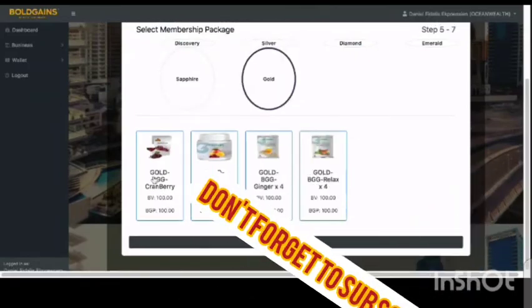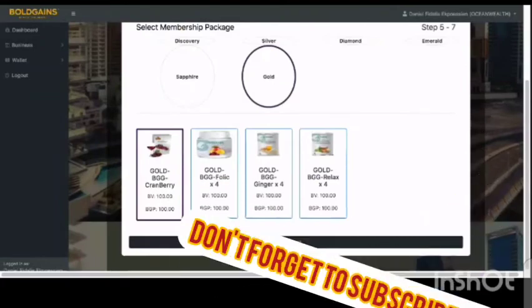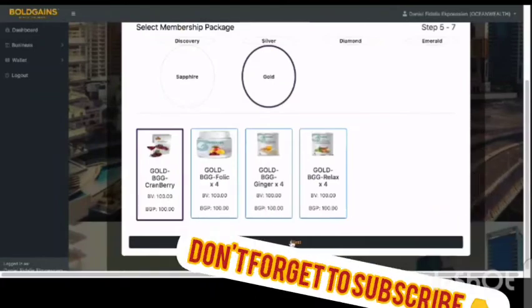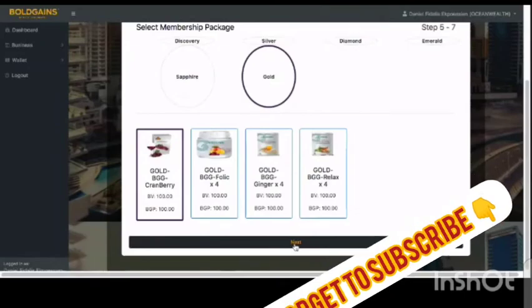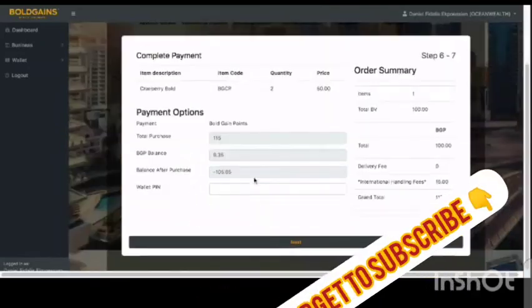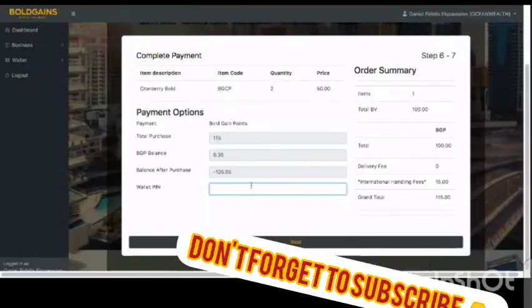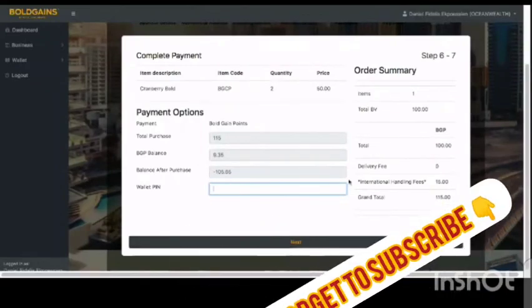So I'm going for cranberry. Of course, I've asked the person what the person needs. He said he needs cranberry juice. So I'm ordering cranberry juice for that person. So here you go. You click on next, and then you make your payment, right? And you enter your PIN. You have PIN. So you enter your PIN, and it will show success. That is how to do registration.